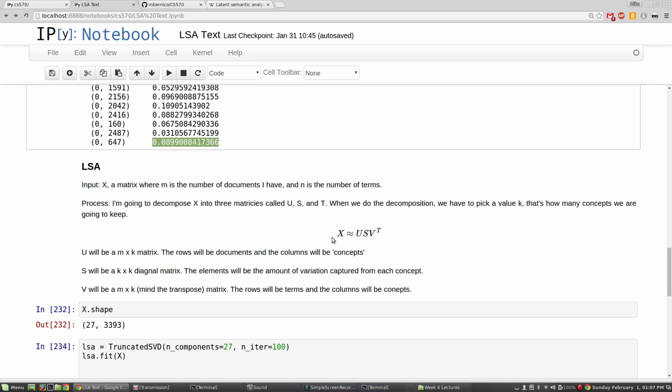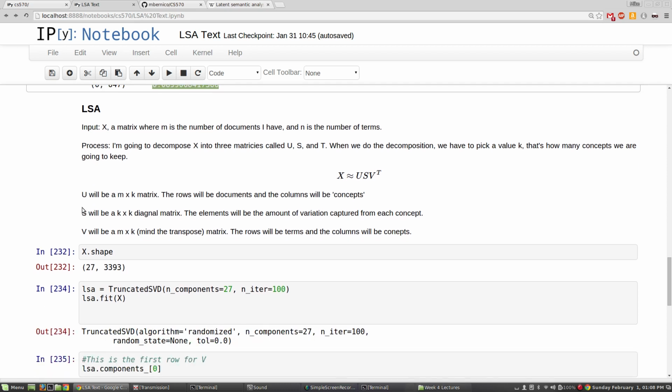If you've never seen matrix decomposition, that's okay. You really don't need to know anything more than I just said. What we do is we solve for 3 matrices that more or less multiply to be X. Good enough. Okay, there are some important things that happen, and I won't get too deep into the math on why. But U will be an M by K matrix where the rows will be the documents and the columns will be mathematical concepts. That's kind of weird to think about, but what we're going to learn are concepts that were contained within the documents.